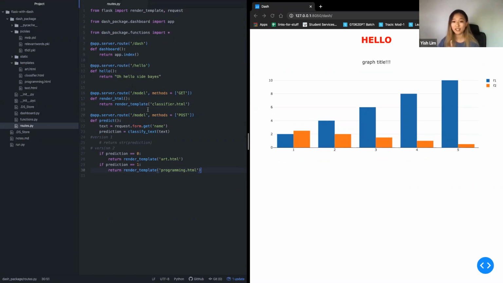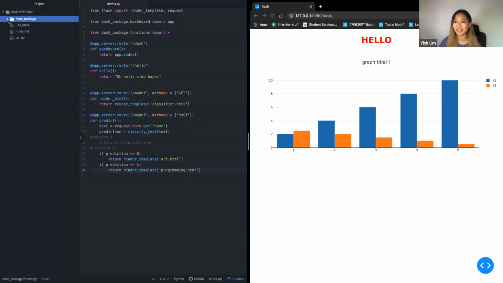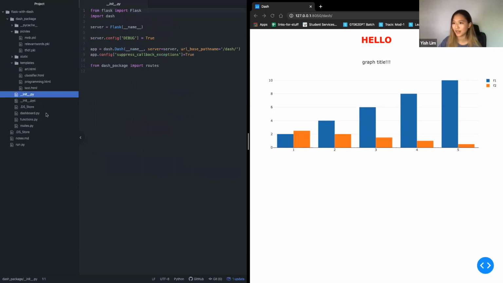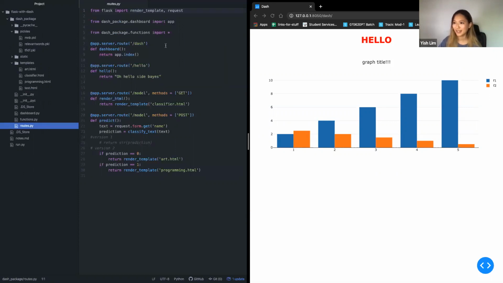The most important thing if you're doing Flask with Dash is the file structure. You always have to remember that everything has to live in this Dash package folder. That's just the way the documentation had it set up. And then the most important things are the init and the routes. If you do end up copying this over, just make sure all these imports are working, because I think in your Learn environments there is no Dash.